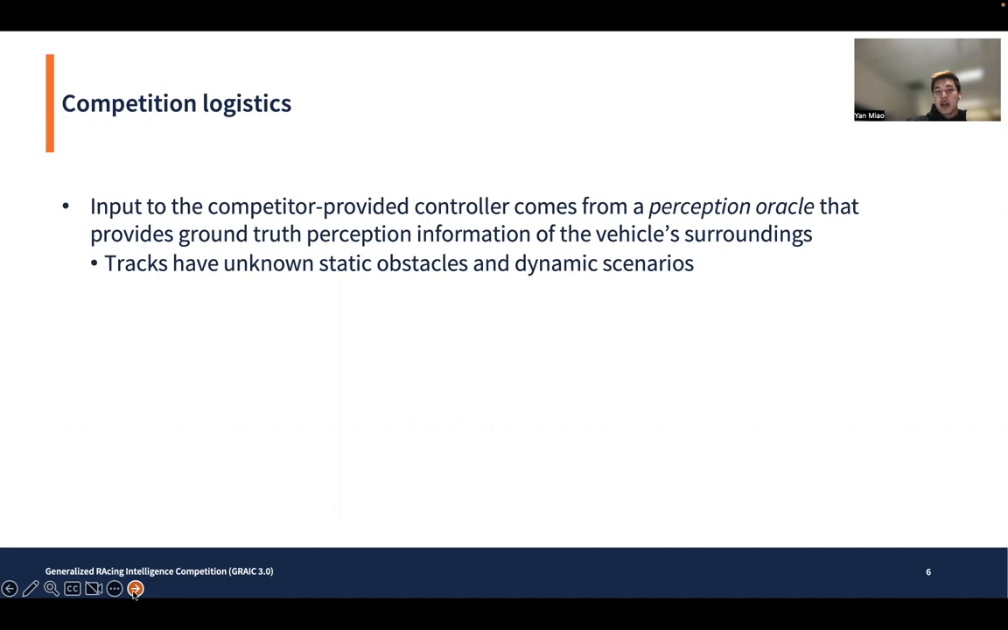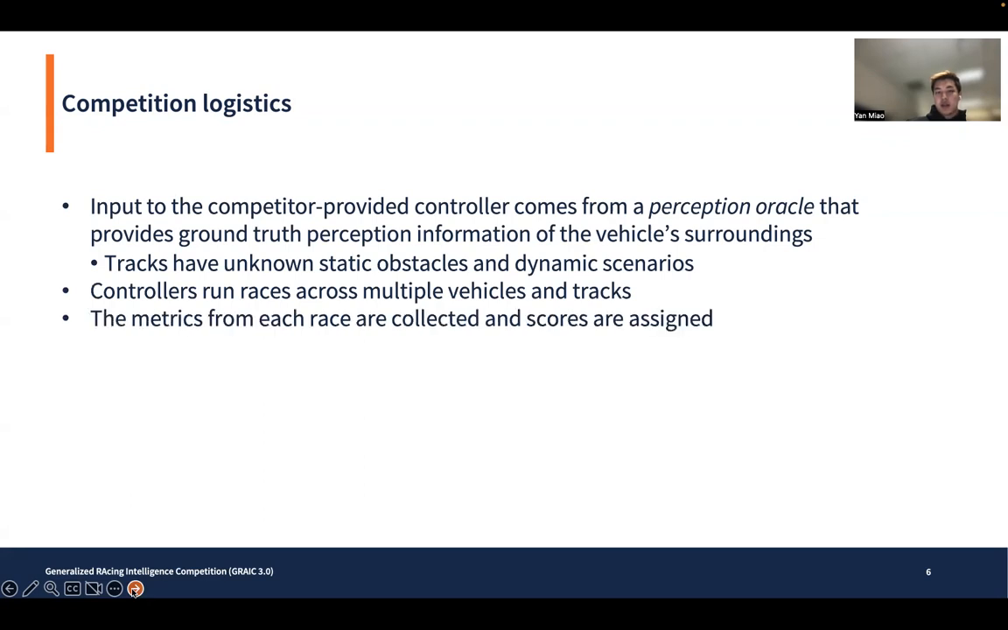There are tracks with non-static obstacles and dynamic scenarios. Although in the simple test case we provide on the leaderboard and submission website we only tested the no-obstacle scenario, we also have the dynamic obstacle scenario. We can run this across multiple vehicles and tracks. The metrics from each race are collected and scores are assigned, and those are not only for this competition, they are also benefiting my research project a lot. We'll briefly talk about that at the end.